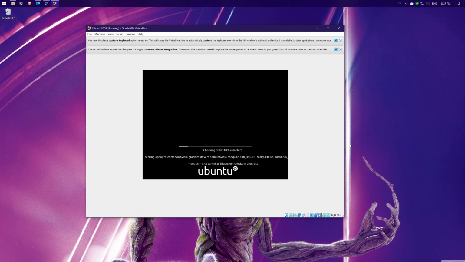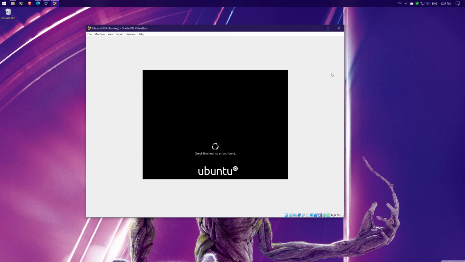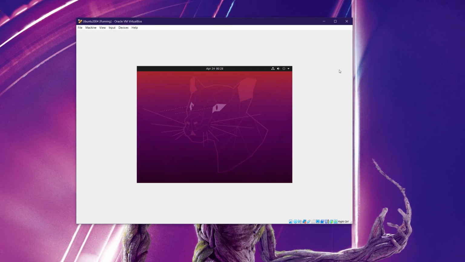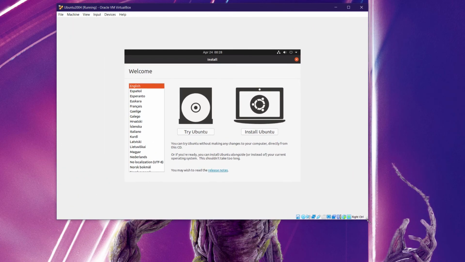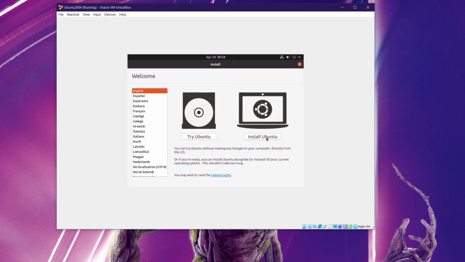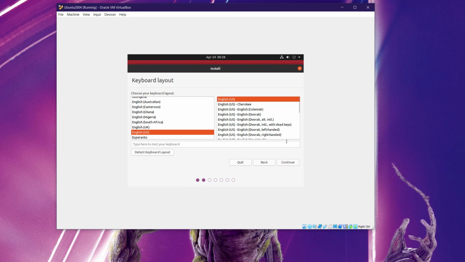Here the installation process is checking the disk to see if there are any issues with it. The check has been completed and it found no errors. Here we have the option to try Ubuntu before completely installing it on our disk, or you can directly go and install Ubuntu. If you want to try Ubuntu before installation, just click on try Ubuntu and explore the new features of 20.04. And once you are okay, you can click on the button install Ubuntu.